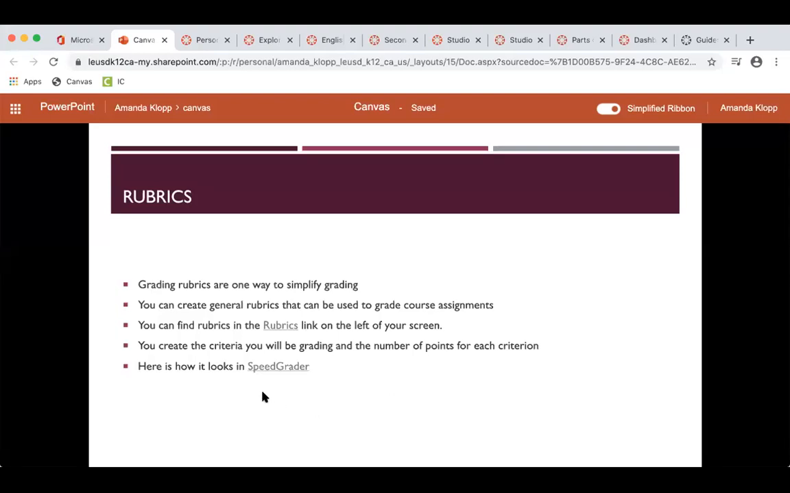So rubrics are nice because you can create general rubrics and apply them to multiple assignments. So if you have a general essay rubric, or a general reading comprehension check rubric, or a general math assignment rubric, you can do that.